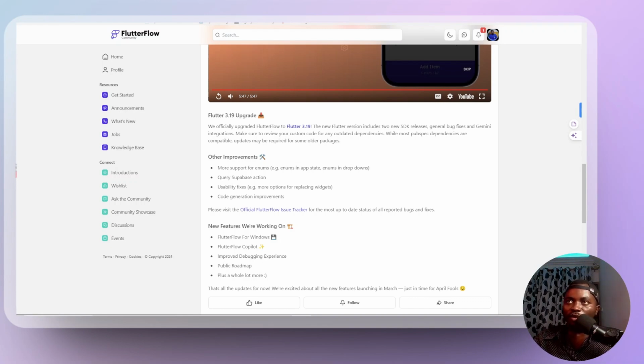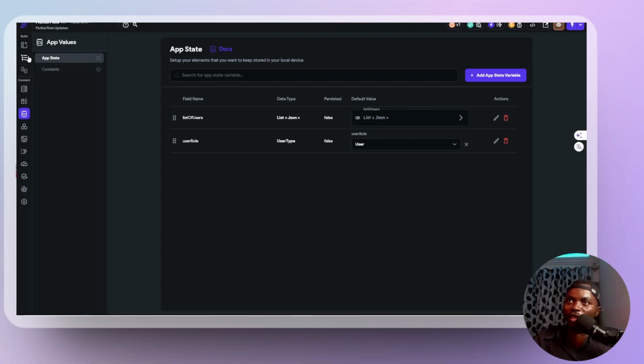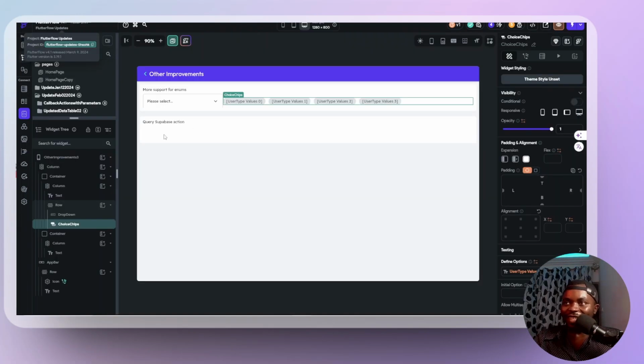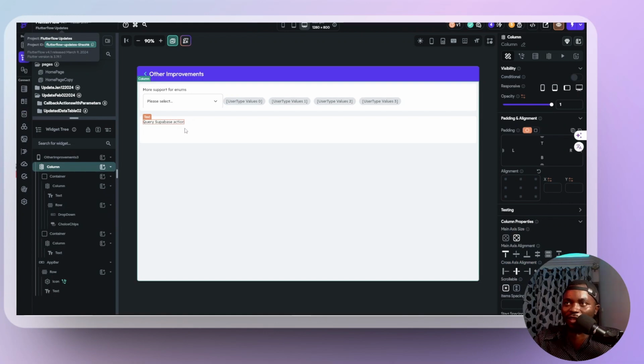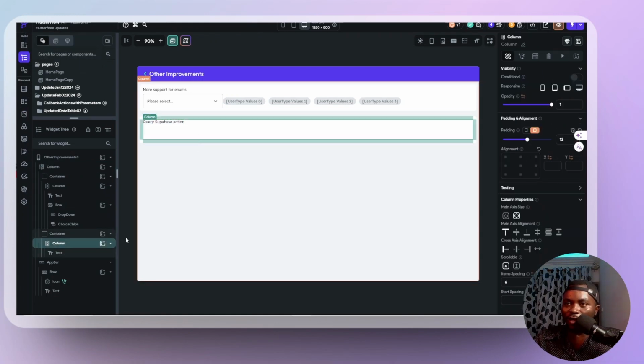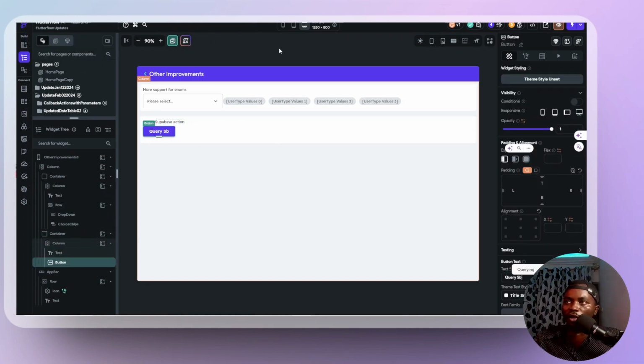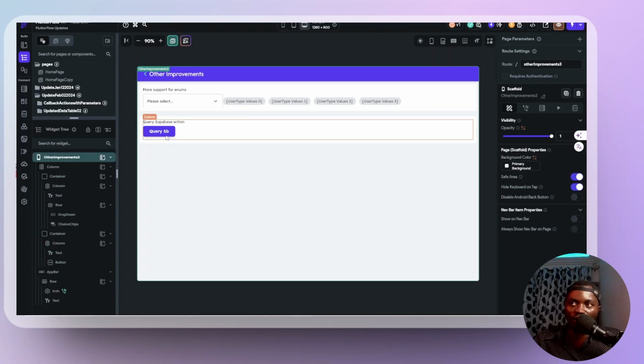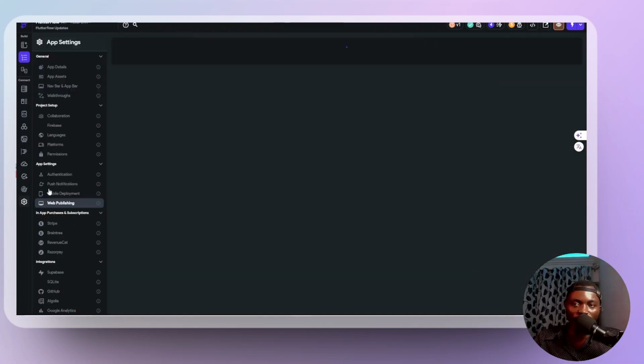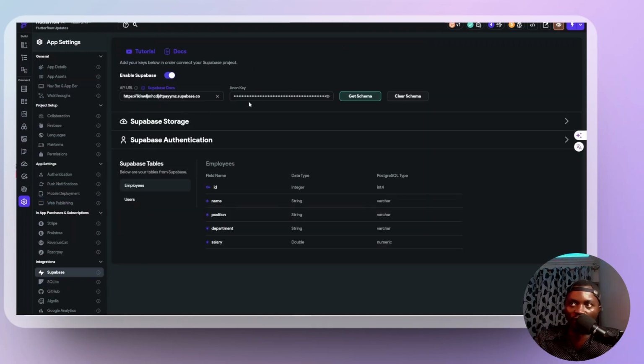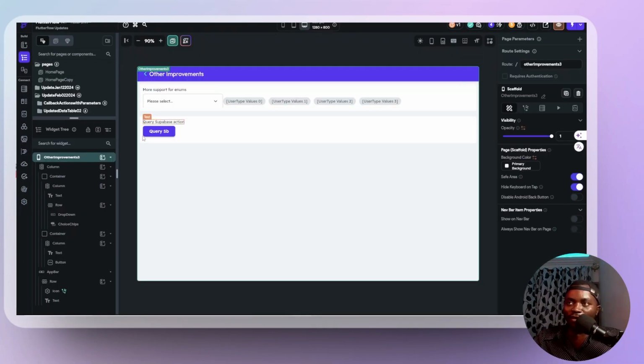This is another improvement that they made. So initially, when you come here to an action, right? Let me just add a simple button inside this column, query SB. Now, if you've been watching all the updates I've been making before, I already have my Supabase set up here. So what I'm going to be doing here is just demonstrating this functionality.